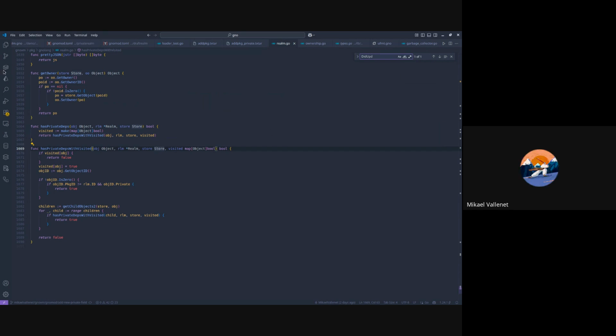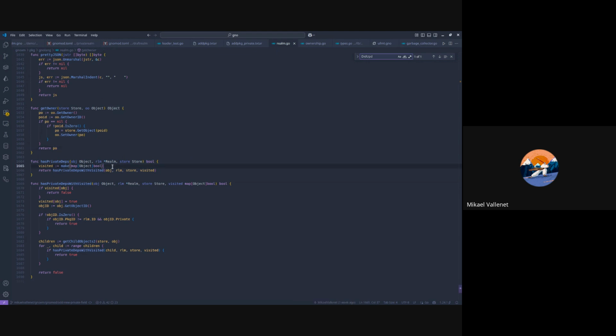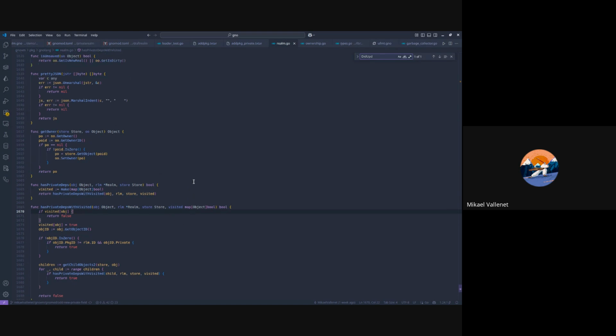Yeah, I don't know. So between has private depths and has private depths with visited, is that right? Yeah, so the main thing is the difference between this function, just to check, because since I check all the children, I want to stop if there is a self-referencing object, to avoid Stack Overflow. But it's the same function, just this one will create an empty map and use this function.